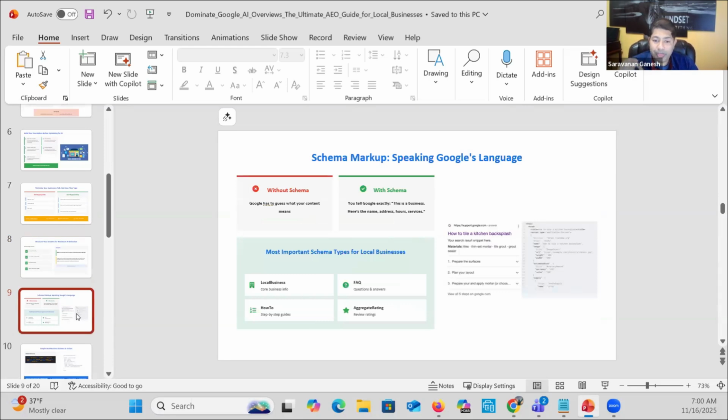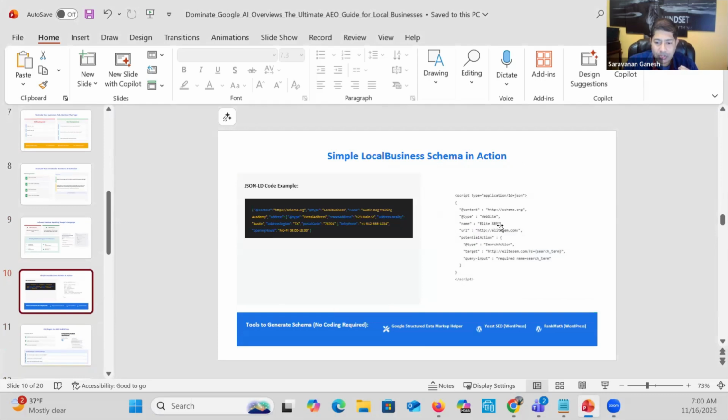One of the most important things is schema markup, which is basically speaking Google's language. So schema markup can get a bit technical, but I'm going to simplify it as much as possible. It is basically adding structured data to your website's code to let Google know what your website is all about, right? Here is an example of a schema markup, right? Just all this code, but you don't have to worry about creating all this code.